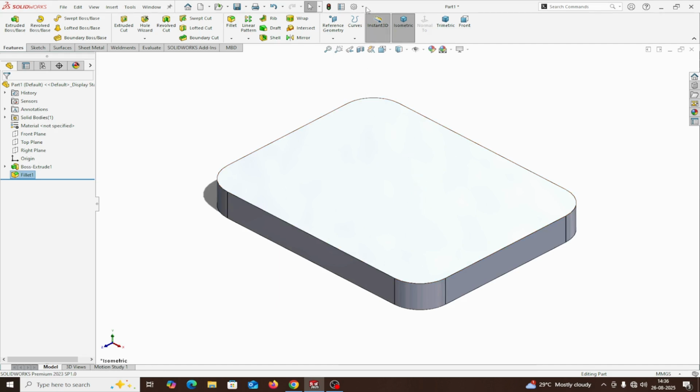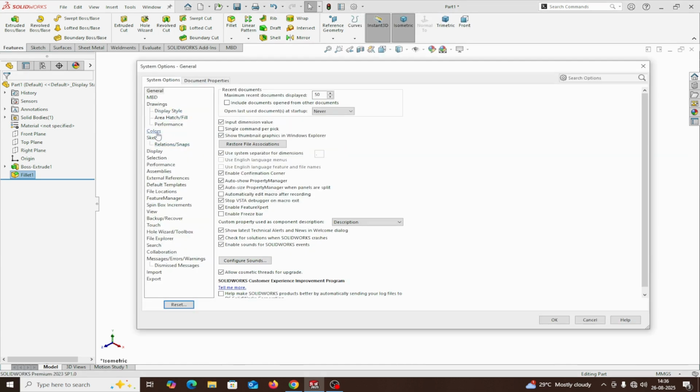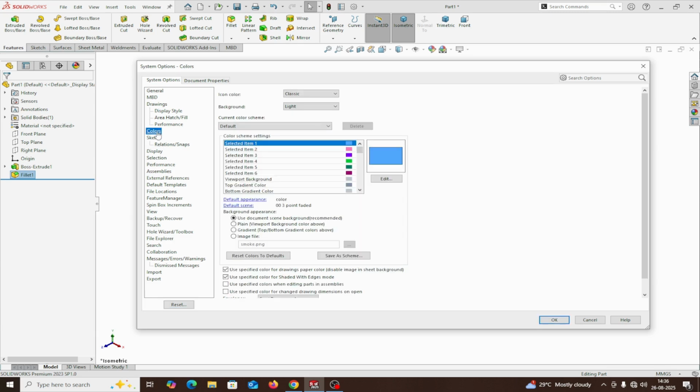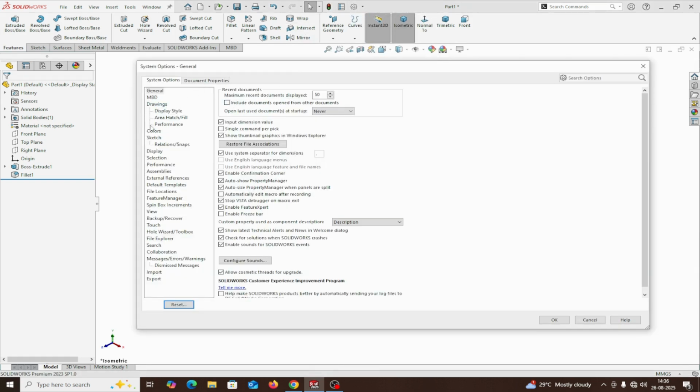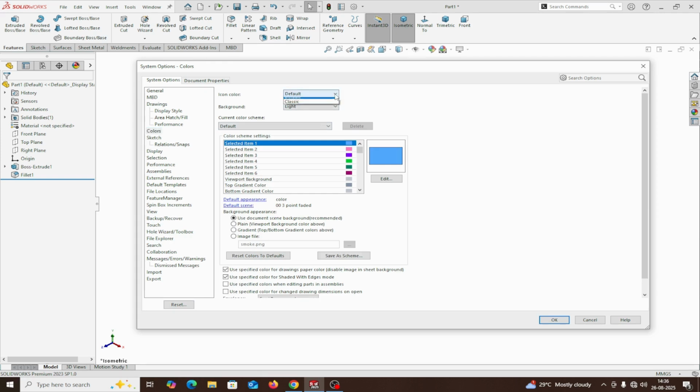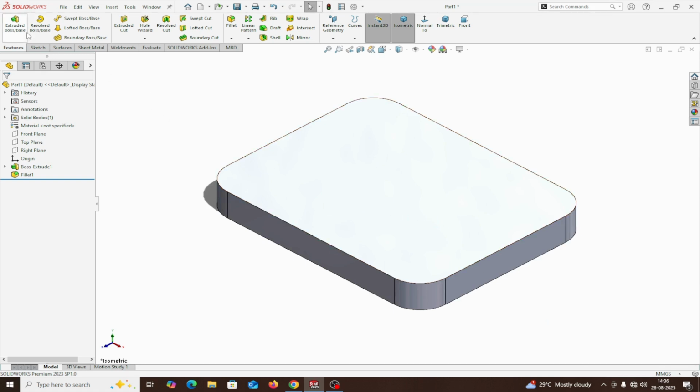For this, I go to Options, and we go to Colors. This is the colors. If you want to change the color of the icons, suppose this is classic, I take it default. Okay. The color becomes bluish. Suppose I go to Options and Colors again and change it to classic. The color becomes yellowish. In this way, we can change the icon color.